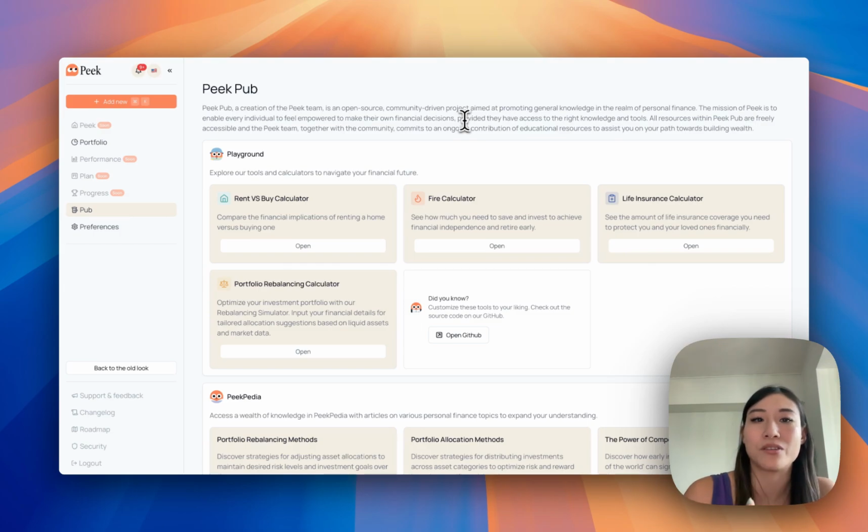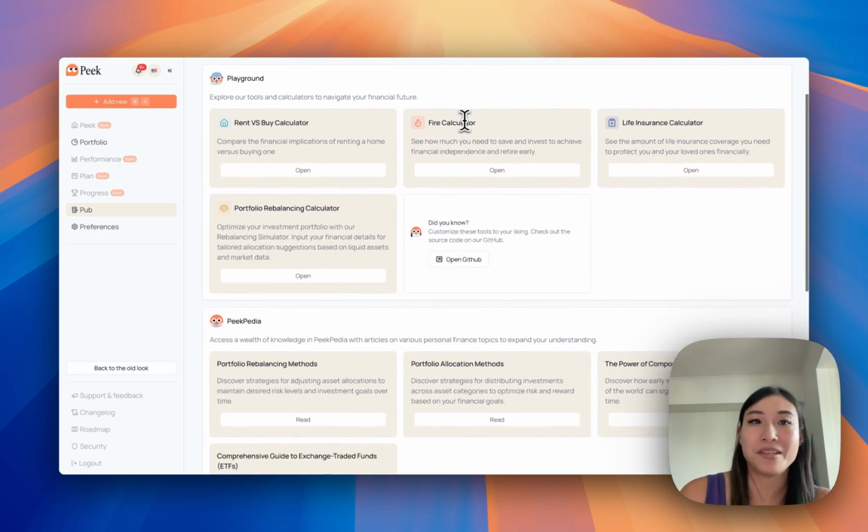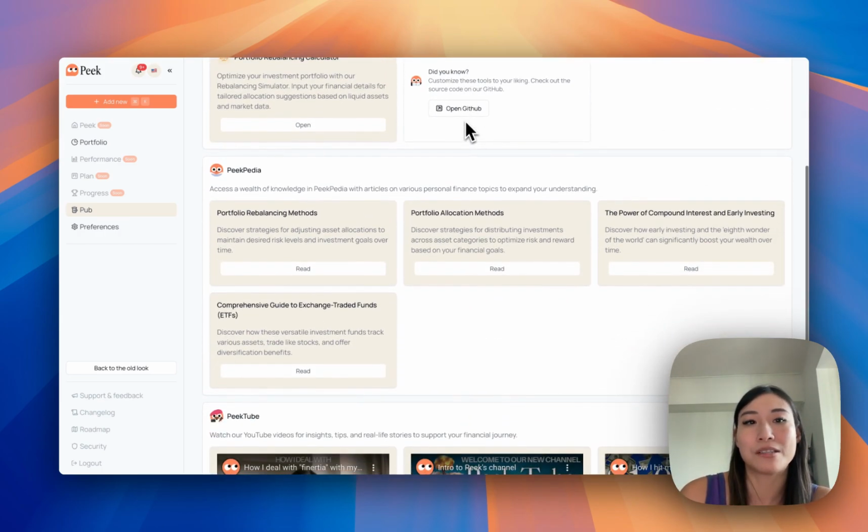Essentially, these are calculators that you can use for specific use cases, from renting versus buying property to calculating your FIRE number, all the way to simulating different portfolios that you may want to consider rebalancing into. These are all open source apps, so you can look into the GitHub and see the underlying code. We're always welcoming feedback, right, around how we can improve these tools, or how we can collaborate with different people who have ideas.